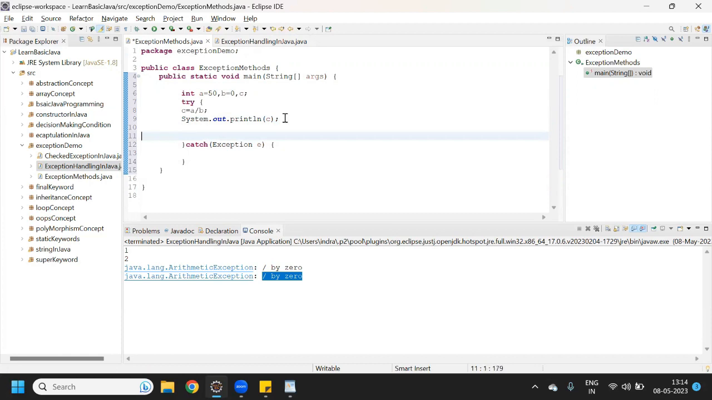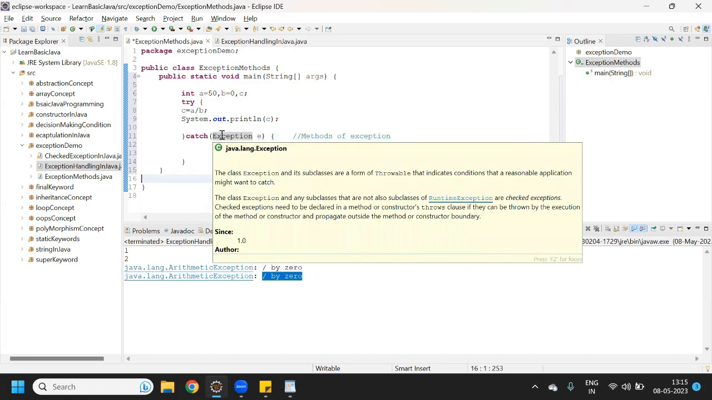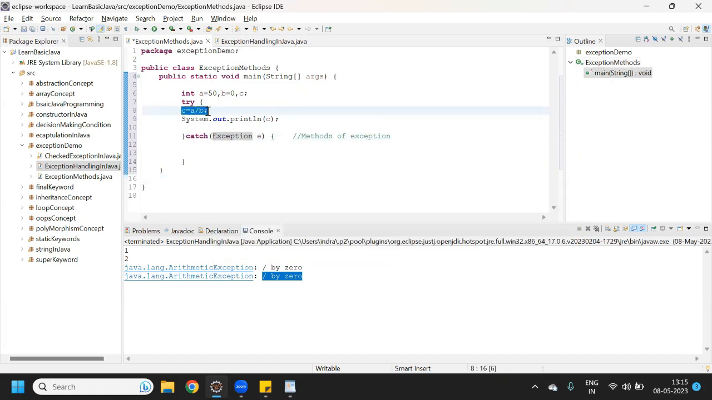Let me write here: methods of exception class. So there are many methods in exception. If you see here, this is a super class of all the exceptions like arithmetic exception, null pointer exception, array out of bound exception. That's why I have declared Exception here. Otherwise, if you are aware which kind of exception it is going to throw, then you can give the exception name here. Let's say it is going to give arithmetic exception. So here you can write ArithmeticException as well.